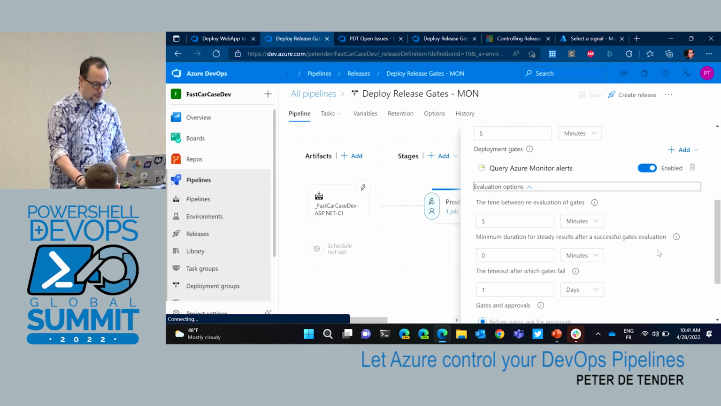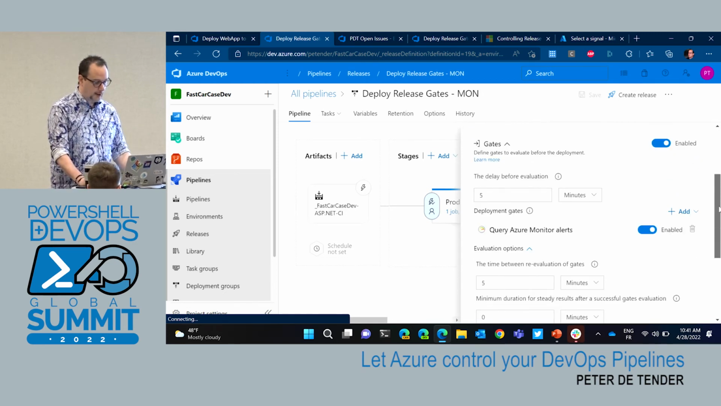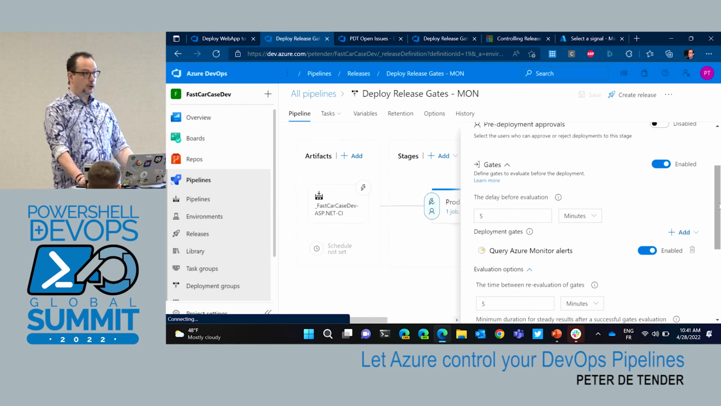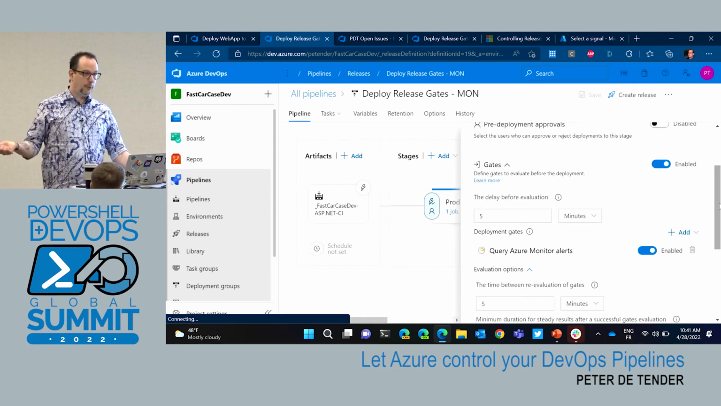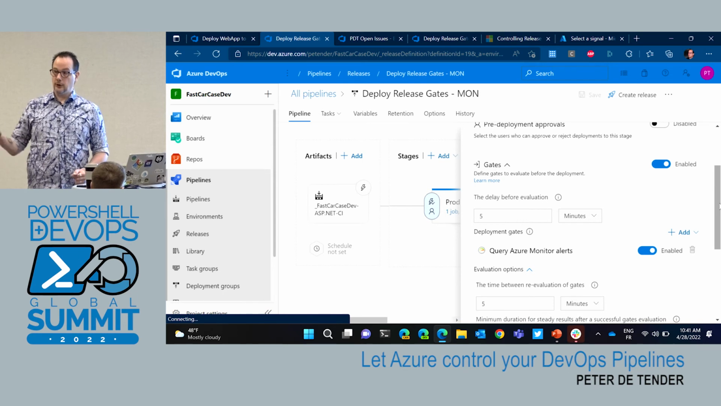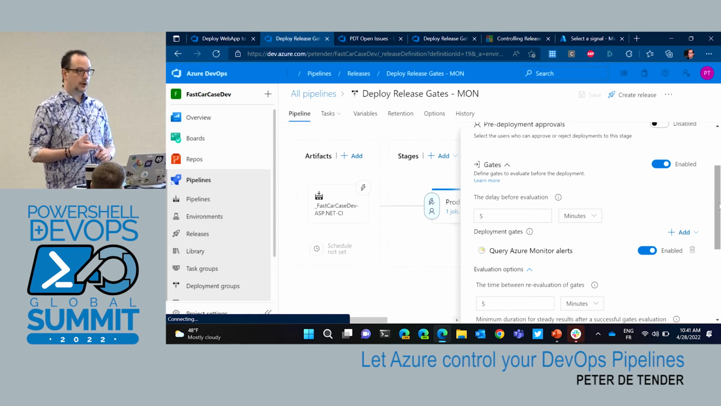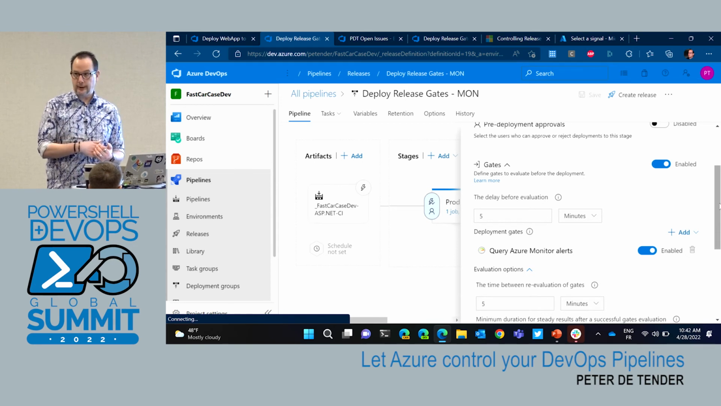If so, can or can I not run this deployment? And you can already figure out just by doing this part of the demo again, that now you can also enforce multiple ones. Hey, Peter, what's the status of your work items? And on top of that, what's the status of the alerts? And based on those two conditions, we're going to block you or allow you to run that deployment.